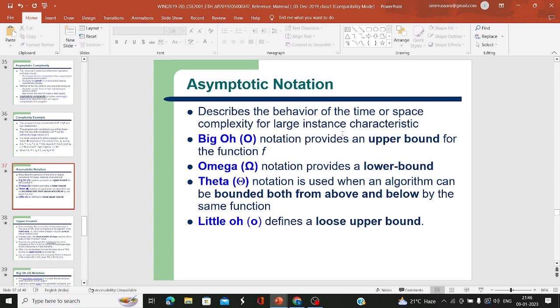So big O notation provides an upper bound, as it says, it's the upper bound. Omega notation is for the lower bound. Theta notation is used when an algorithm can be bounded both from above and below by the same function. So between the upper bound and the lower bound, the notation is the theta bound, which is for the algorithm which can be bounded between the big O and the omega notation.